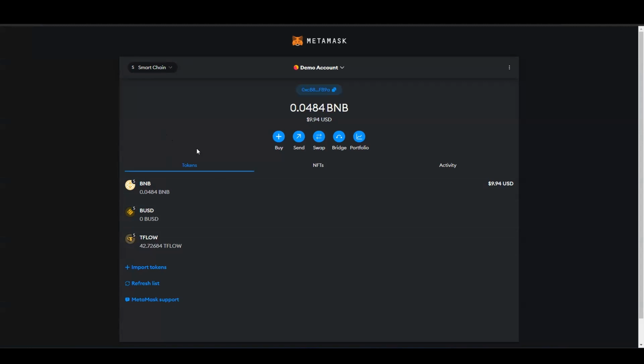So once you have your 12 words seed phrase, you have kept it safe. Now you move on to set up your account. Your deposit address is this one right here. You can click on it.